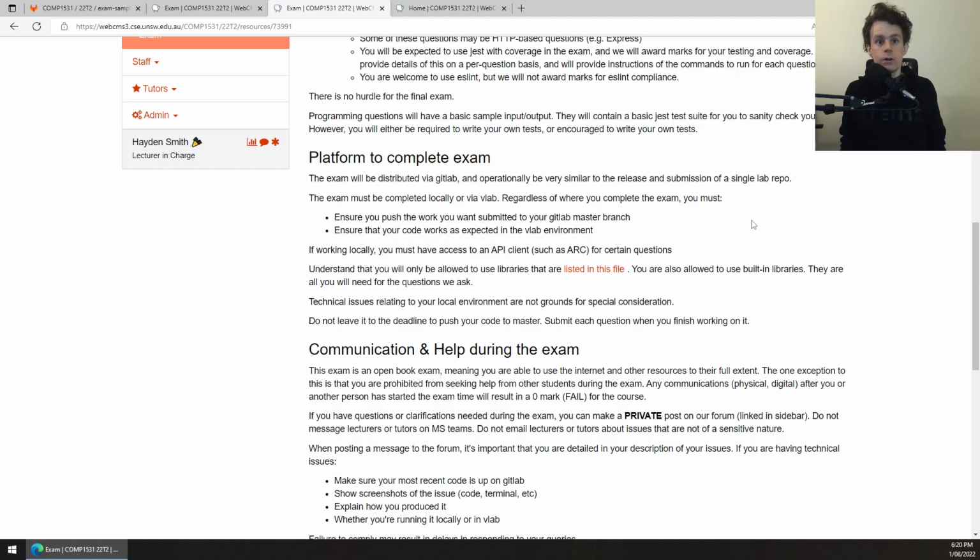If you are working locally, you'll need to have all the standard environment things set up, like Node and Jest and everything else. Well, not really set up, because Jest you npm install, but you'll need Node and Git, obviously, and you will need some kind of API client like ARC for certain questions.